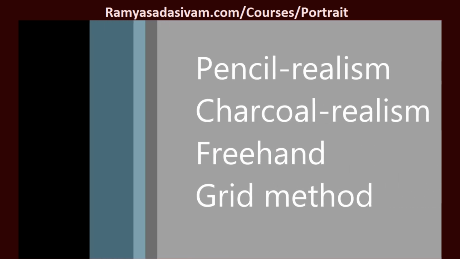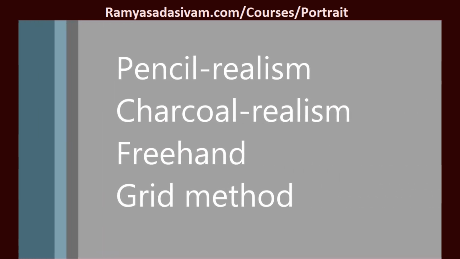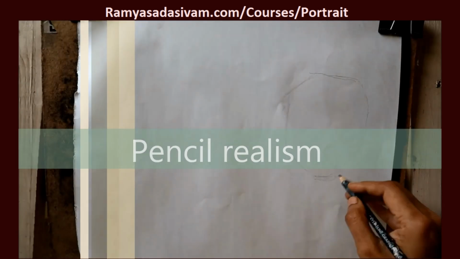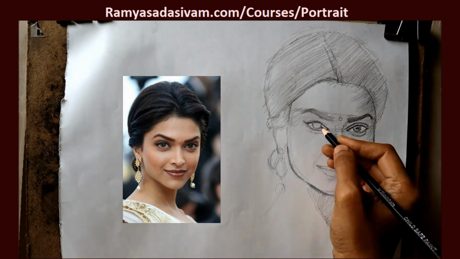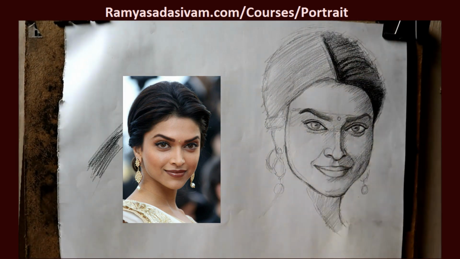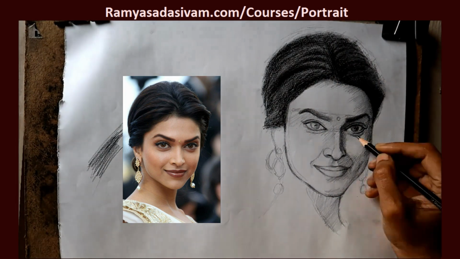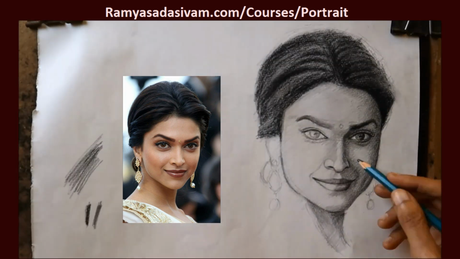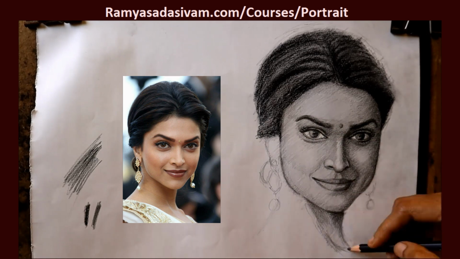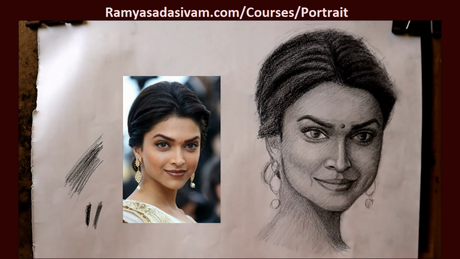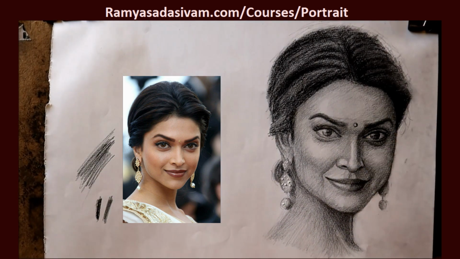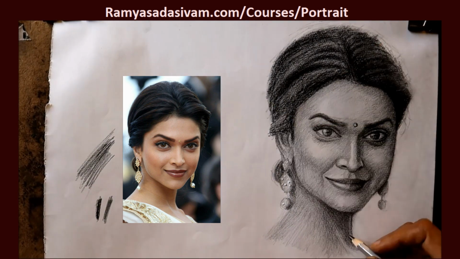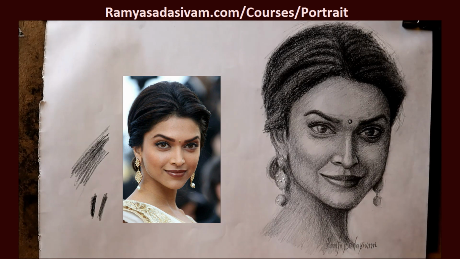This course teaches pencil realism, charcoal realism, freehand, and grid method. Pencil realism. When I mean pencil realism, I'm not referring to copying everything from the reference photo inch by inch on your drawing sheet. What I mean is artistic realism, for which you should know the basics of portrait drawing and light theory. This course teaches everything from the basics and everything you need to know to create realistic portraits. This course is suitable for beginners and intermediate learners. You can easily take your portrait to the next level.